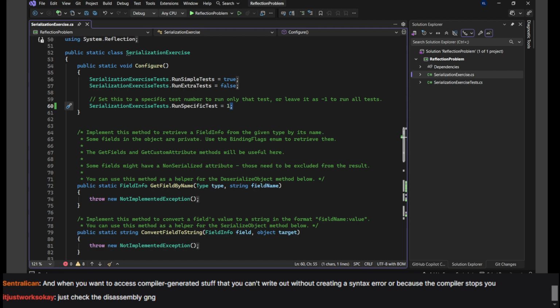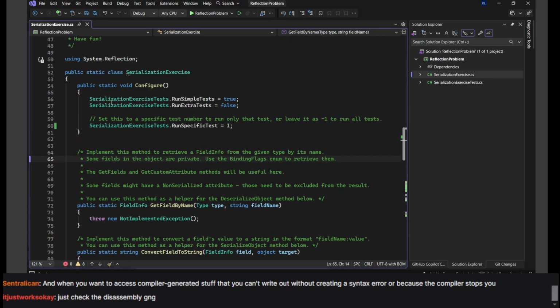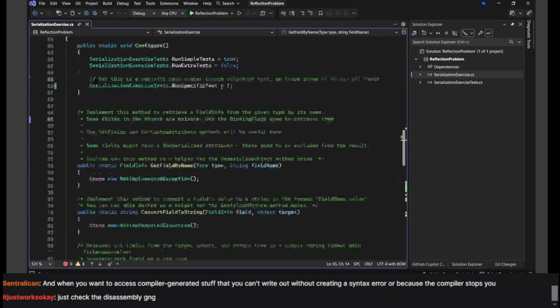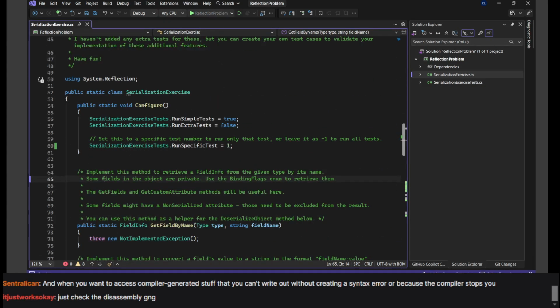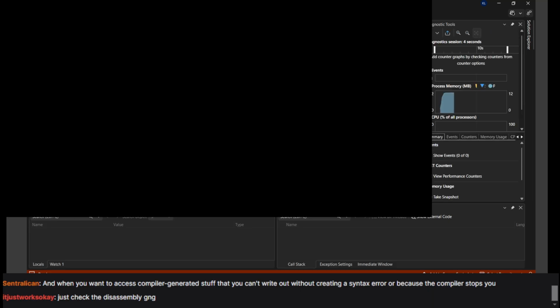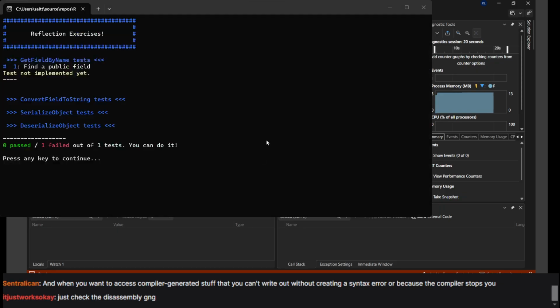Wait, let me look at these. Some class label number enabled. Oh wait, let me see. Wait, let me run this again, because I don't know why it's showing as black. This box is black. It shouldn't be black. I might have to mess with the settings to get it. There we go.